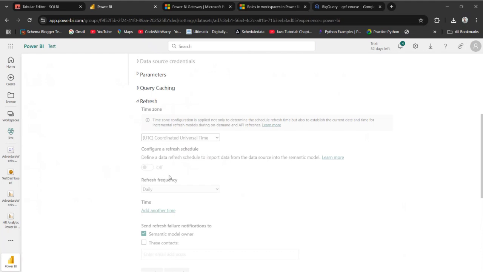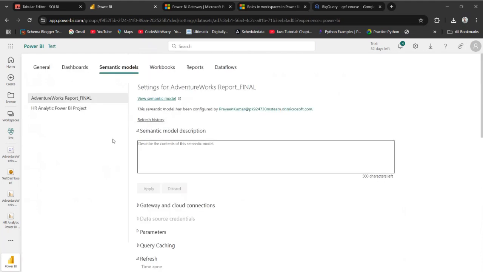Here you are giving your schedule refresh. Is Power Automate a third party thing? Power Automate is a Microsoft service, but these are different things. These are not available in Power BI. That's a different tool, we can say.